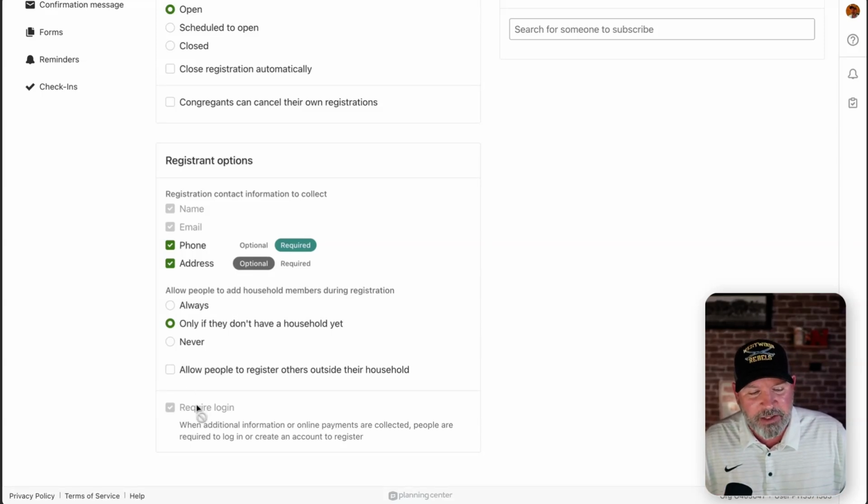Now, right below that, you're going to notice require login is grayed out and turned on. I can't turn that off. And that's because I'm in a detailed registration or sign up. And I've basically got certain things turned on where I'm asking for information and it requires them to log in. That's the biggest part of this.